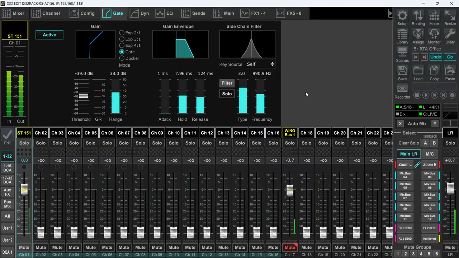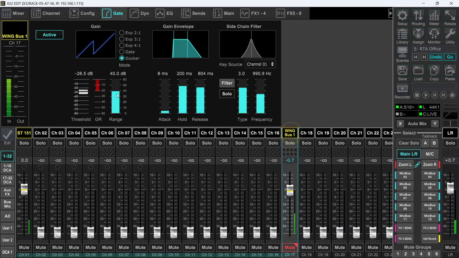Okay, guys, so here we are in X32 Edit, and I'm using a Sterling 151, a large condenser mic, to do the video with. Here we're coming into channel 17. I'm actually using the ducker, so when I unmute this, that's the audio you're going to hear, and when I start speaking, it's going to duck it down by 40 dBs.